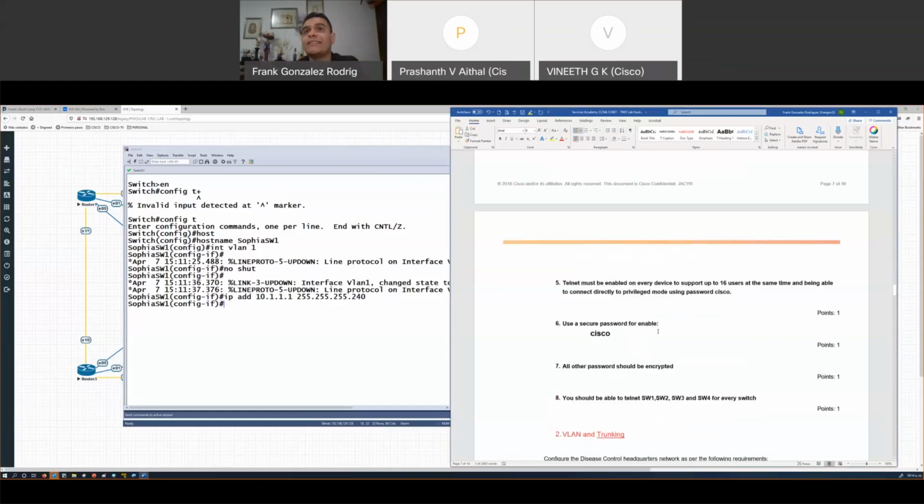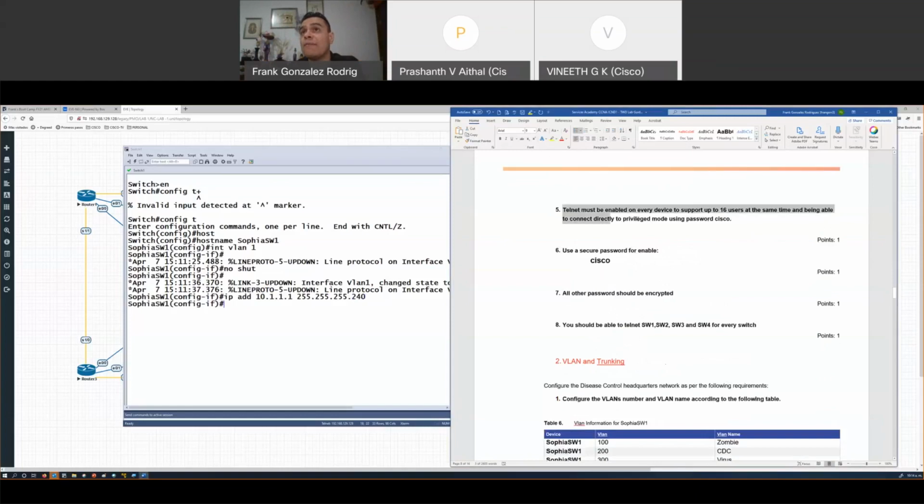We continue. They say, Telnet must be enabled on every device to support up to 16 users at the same time and being able to connect directly to the privilege mode using the password Cisco. My God, how am I going to resolve that issue? What do I need to do? I need to move to switch number 1, for example.